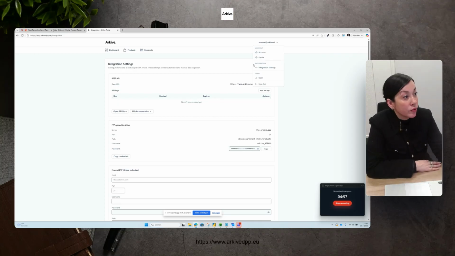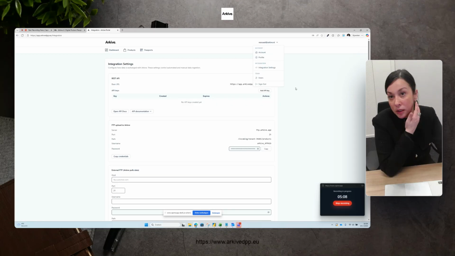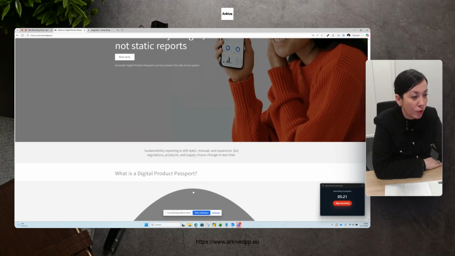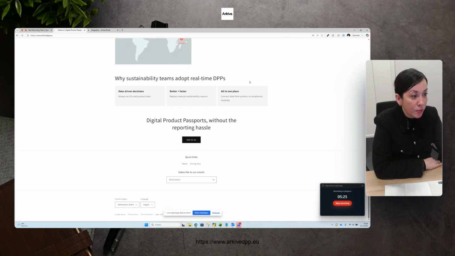Now, that's the integration explanation. Once you have integrated and pushed all the data, it will start becoming visible in the products page. And that also means that if you hit the limit of 5 DPPs, the system will force you to choose a plan. We have 2 plans. I think it's also visible over here. Let me quickly show that too. Pricing plans.